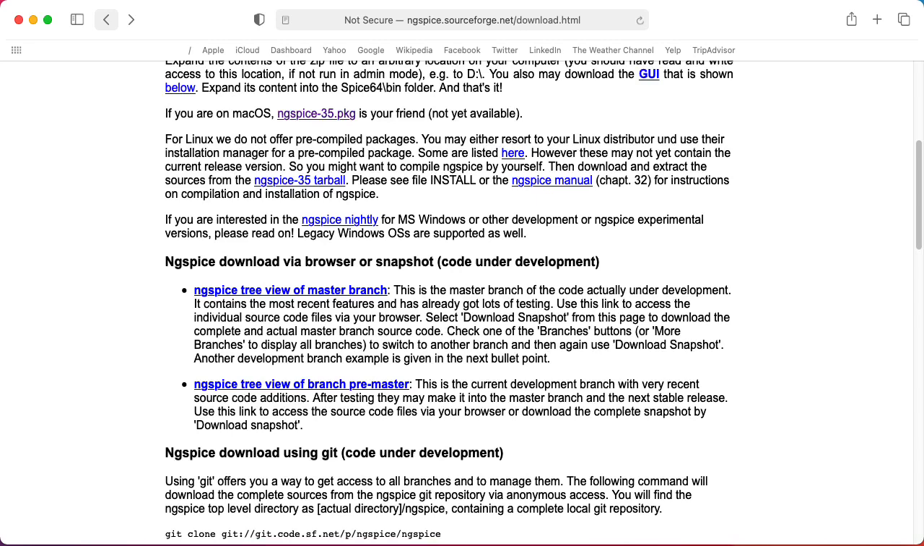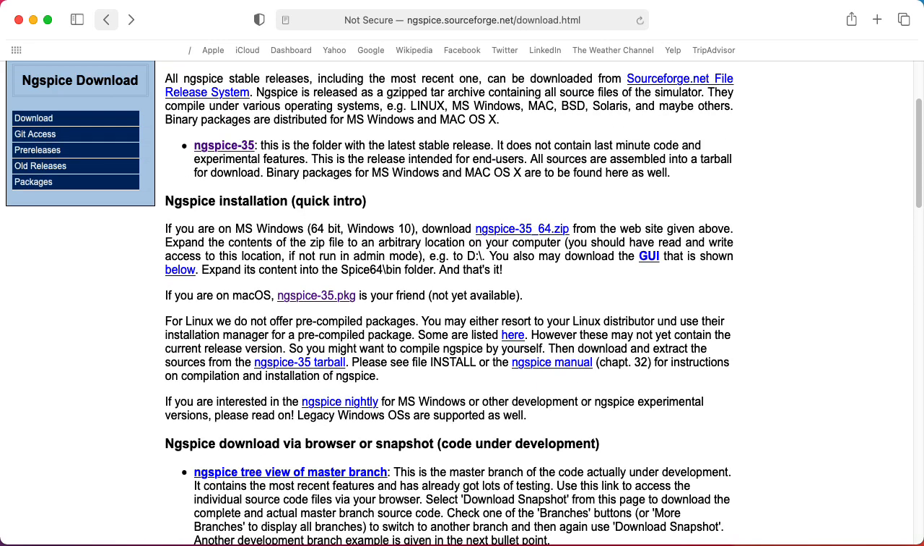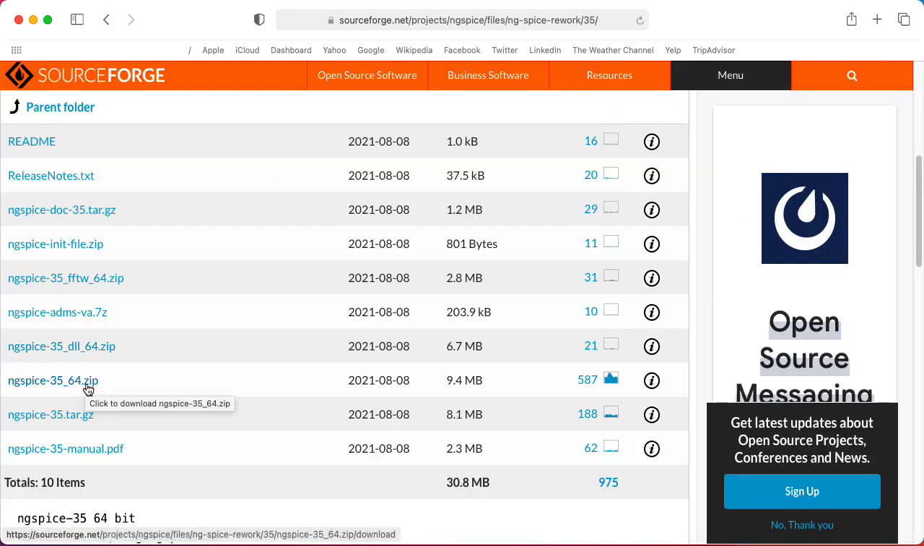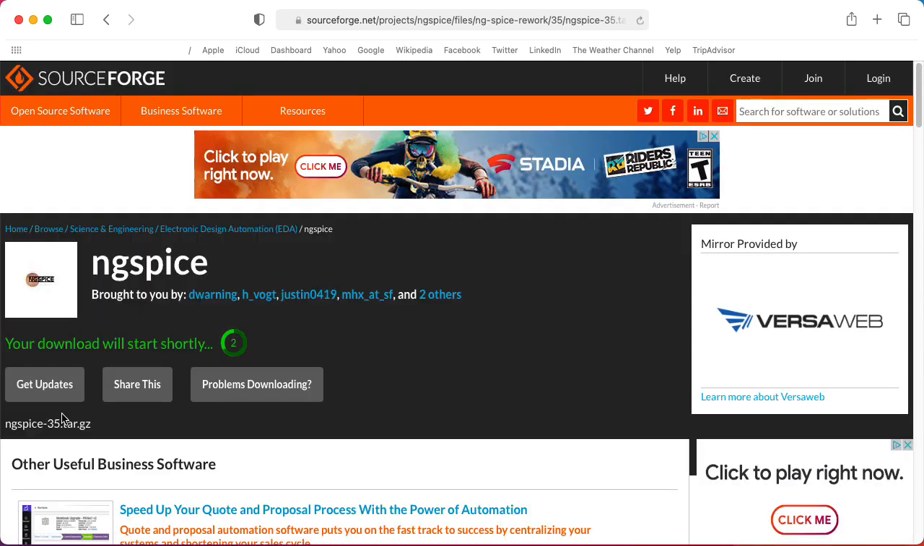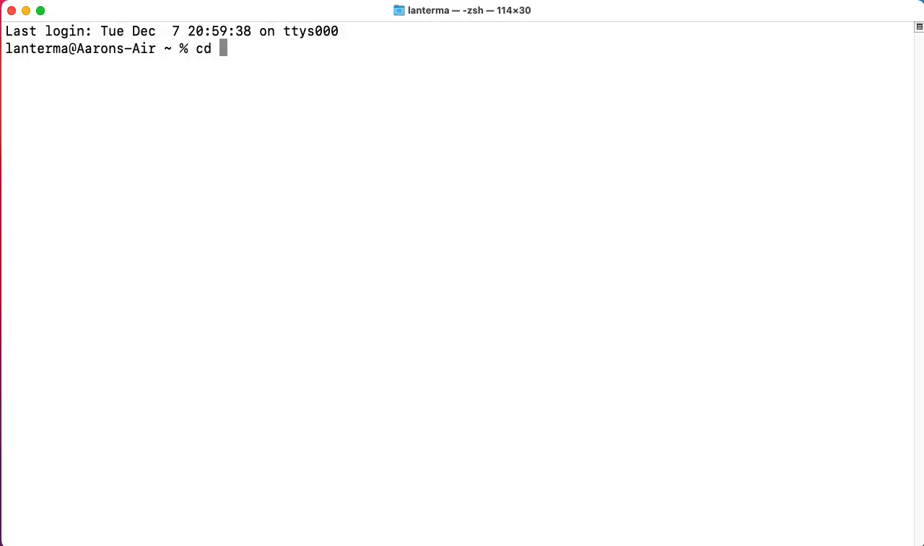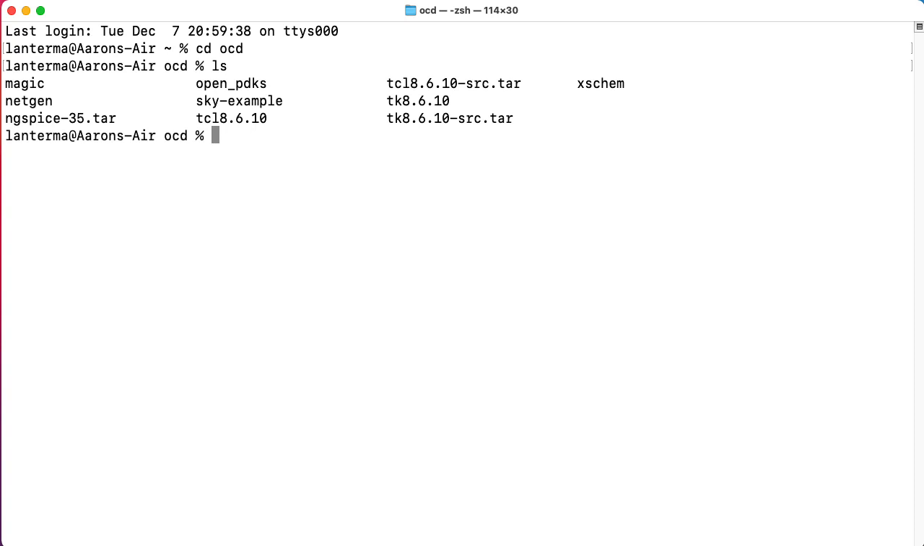Compile from source. Again, I'm so tired of compiling from source. We have this _64_DLL. That must be Windows stuff. We probably want the tarball. All right. Okay, put it in my OCD directory, where OCD stands for Open Circuit Design.